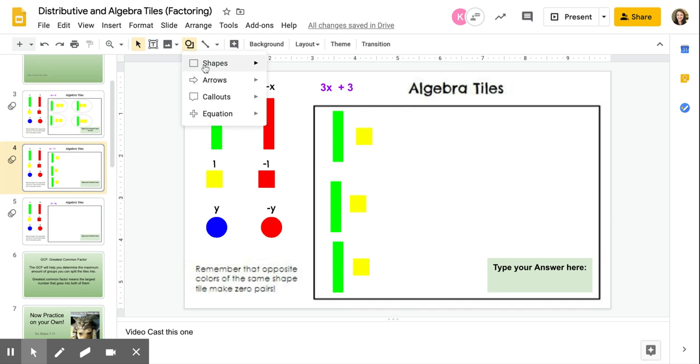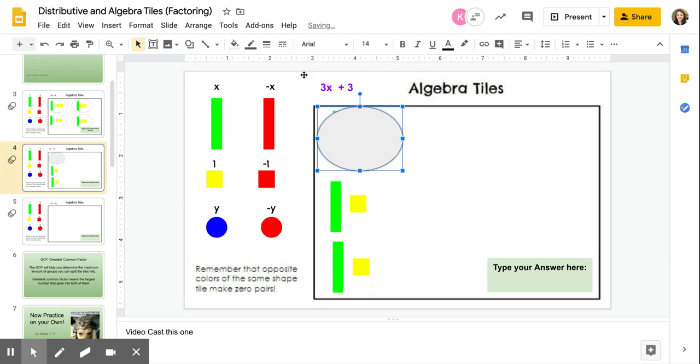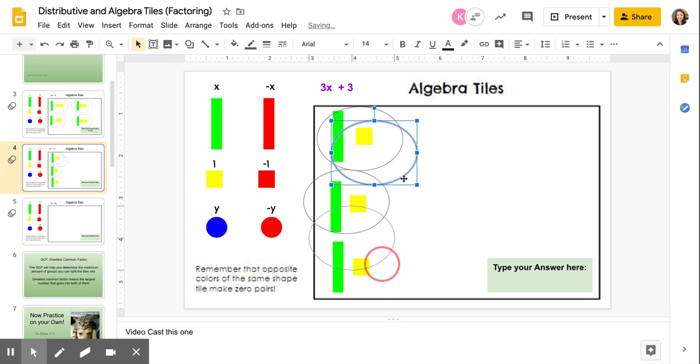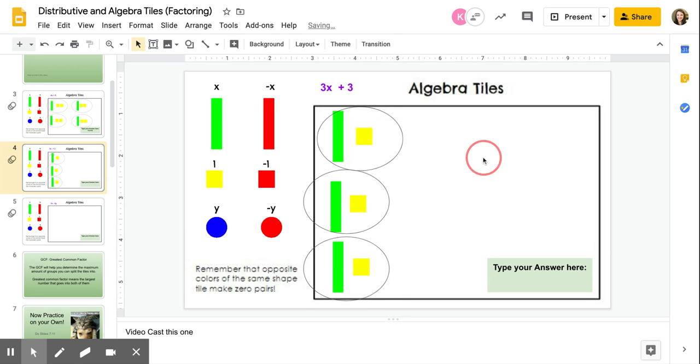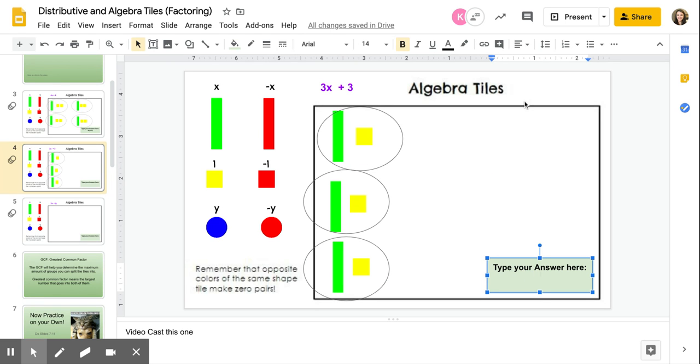So I took all these tiles and I split them into 3 equal groups. And again, I can circle those. Okay, so there's a group, there's a group, and there's a group. So I took my 3x plus 3, I split them into 3 equal size groups. So my answer, I'm going to put my 3 because I have 3 groups.